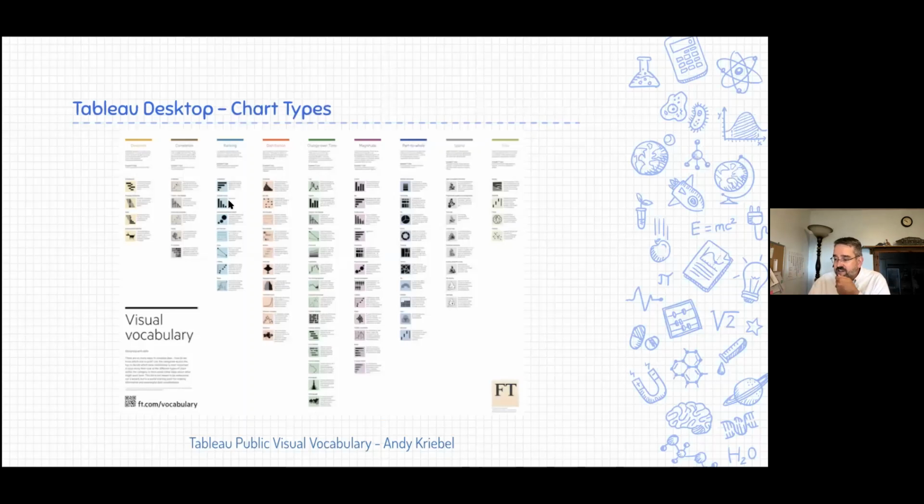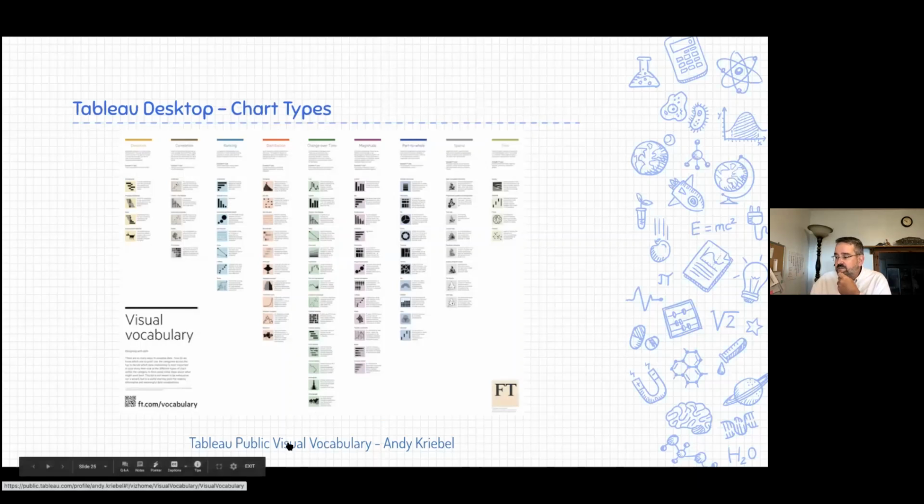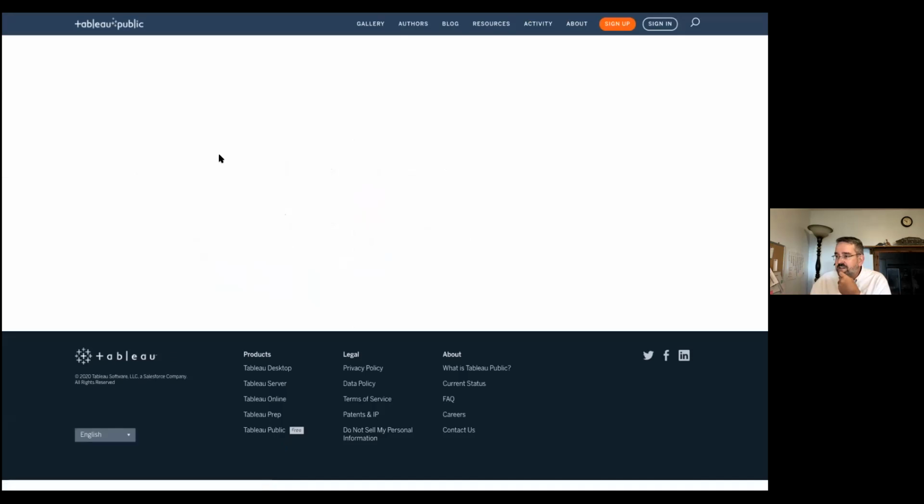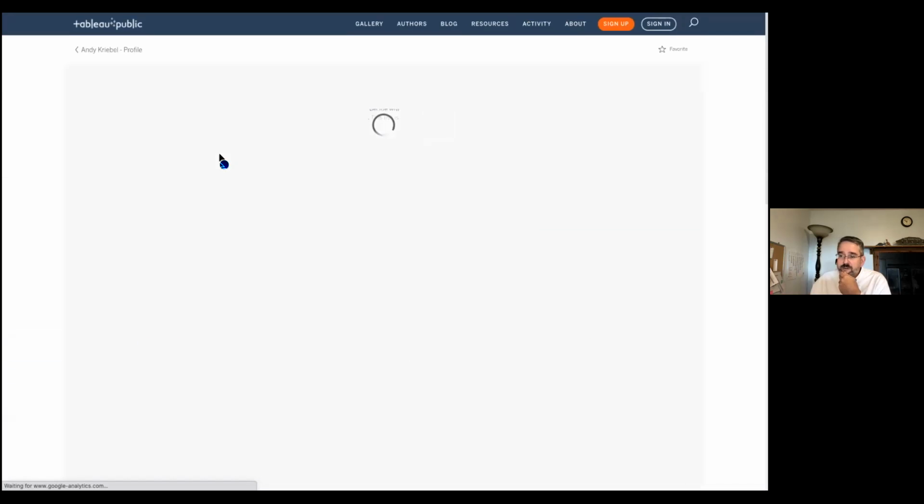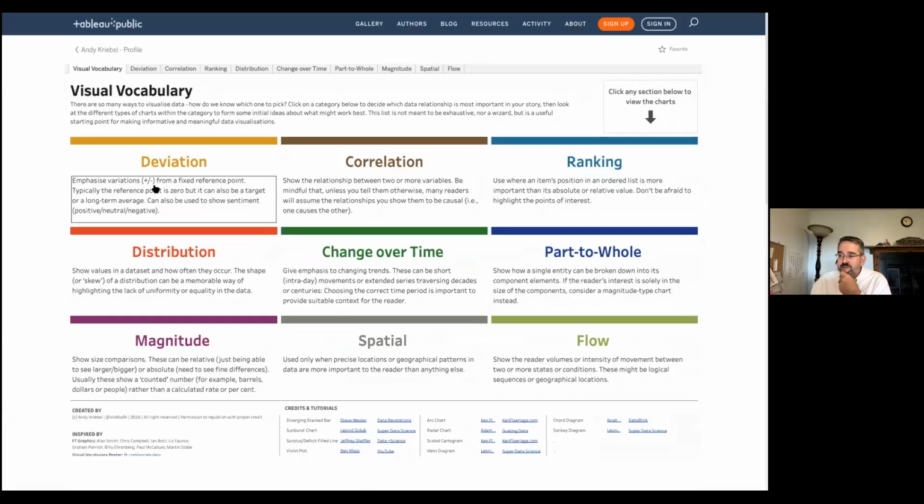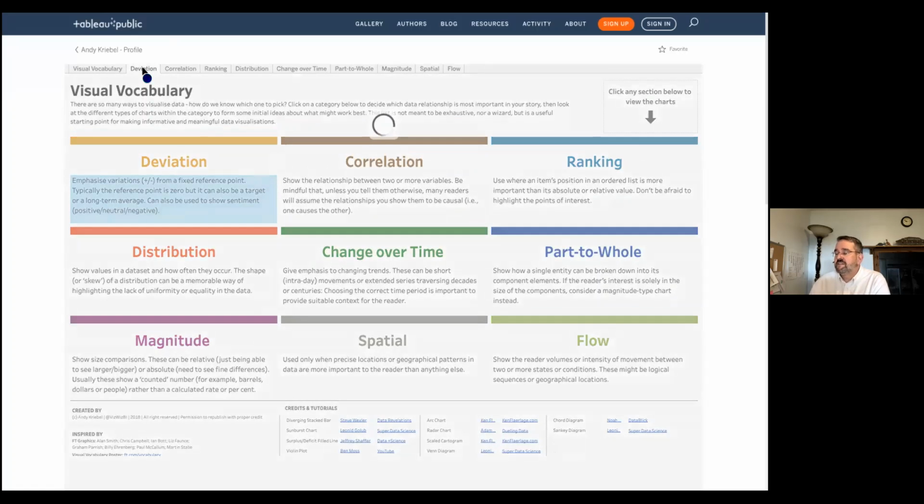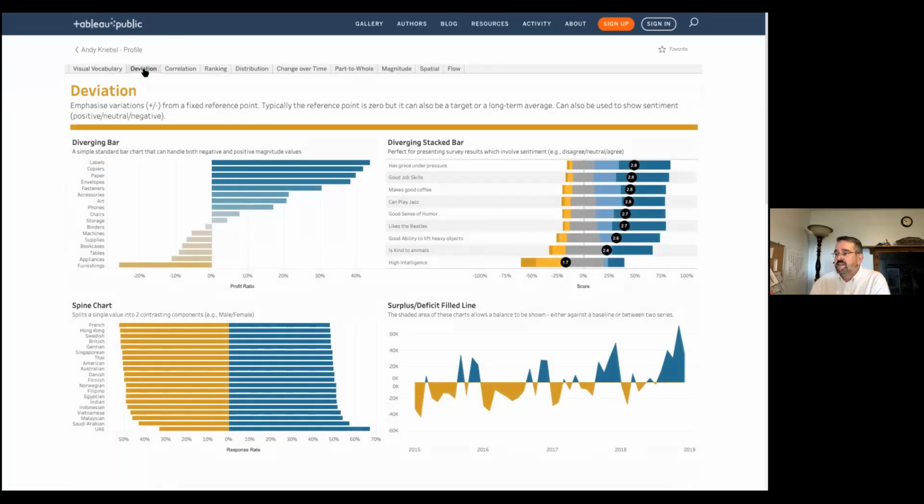For example, the Financial Times has developed what they call the visual vocabulary, and there is a Tableau developer, his name is Andy Kriebel. He went and developed all of the charts from the Financial Times in Tableau. I just want to show really quick some of the examples that he has developed.